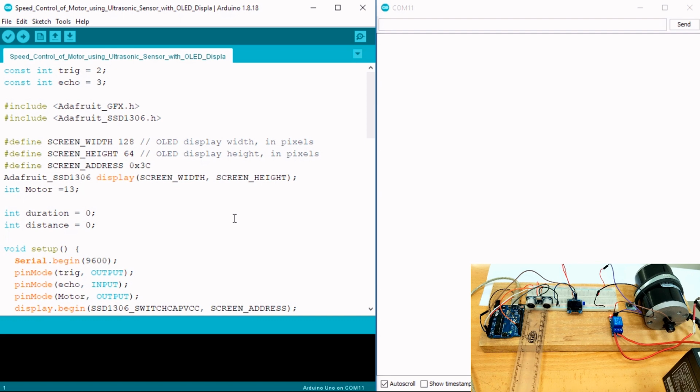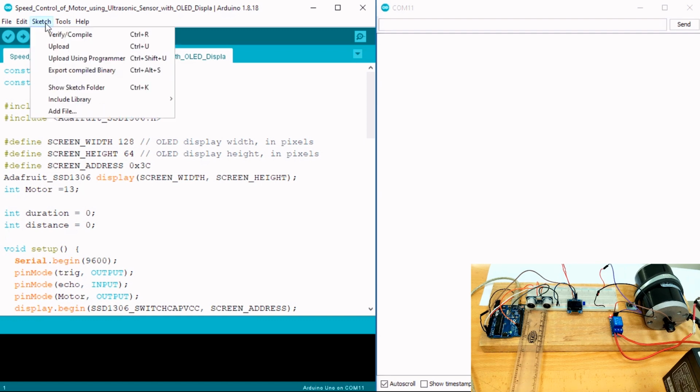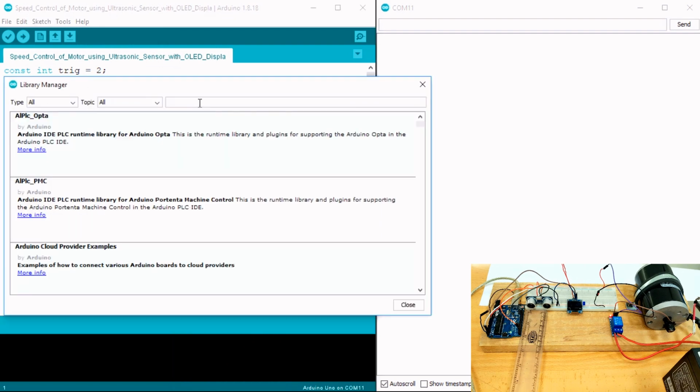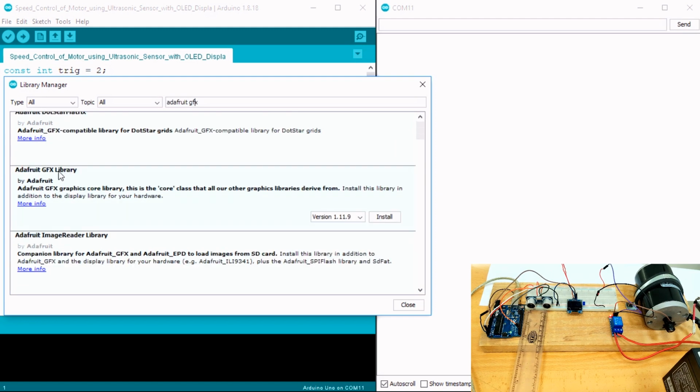Before uploading the code, go to Sketch, Include Library, Manage Libraries. You need to include the Adafruit graphics library for the OLED display and the driver library for the OLED display. For that, type Adafruit GFX. This is the Adafruit graphics library. Install that. You can see here the graphics library is installed.